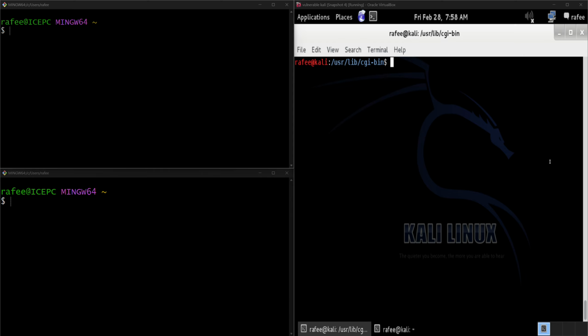Hi everyone. So the purpose of this demo is to show how a remote shell for remote code execution can be created via Shellshock through the CGI script attack vector. First, I will demonstrate our bash is vulnerable to Shellshock.